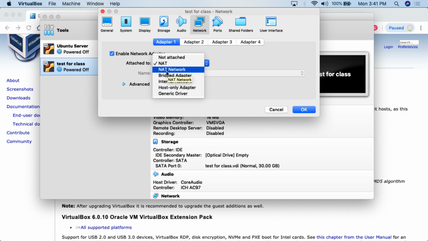Basically, are you trying to create a server that can actually be accessed from the internet, from the outside world? Are you trying to create some kind of internal network, say an internal lab network where different machines are talking to other machines? There's all kinds of things you can do. Basically, right now, just leave it at NAT.